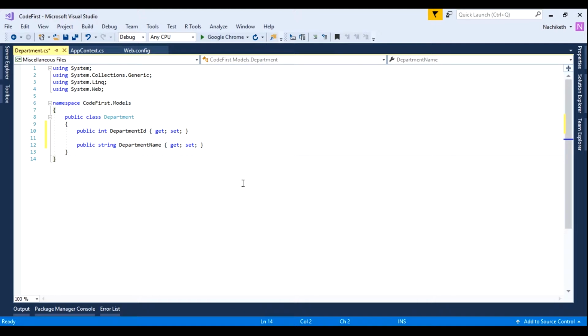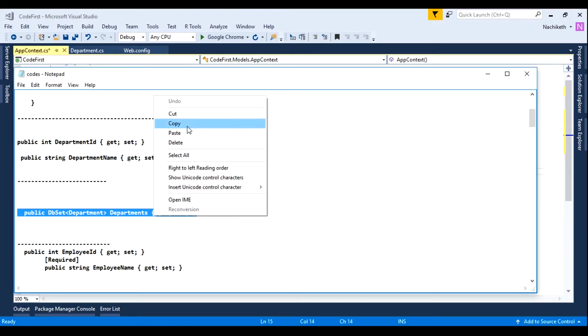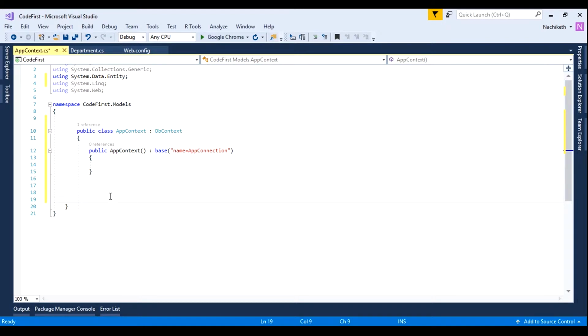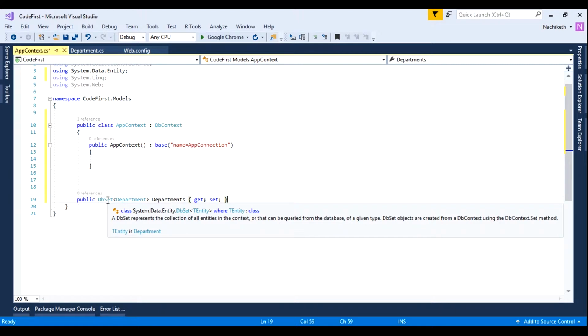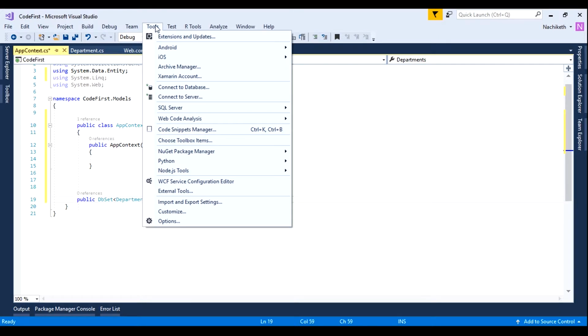Now we need to link with AppContext to generate the table in the database. In order to link AppContext with the Department model, we need to add this part of code in here. The DbSet represents the collection of all entities in the context. Now we need to create the database by migration using Package Manager Console. In order to do that, open Package Manager Console in Tools under NuGet Package Manager.